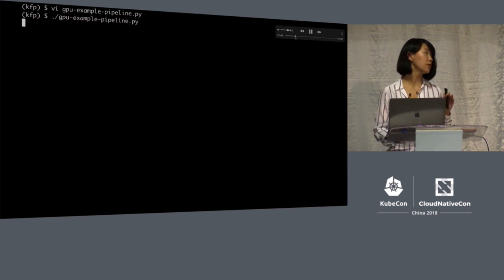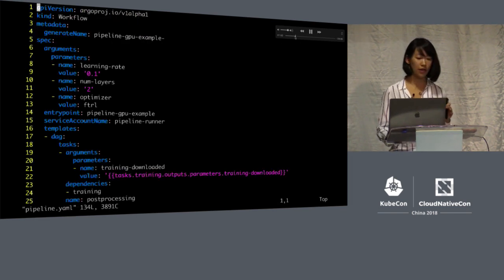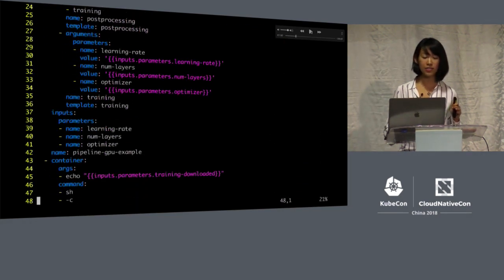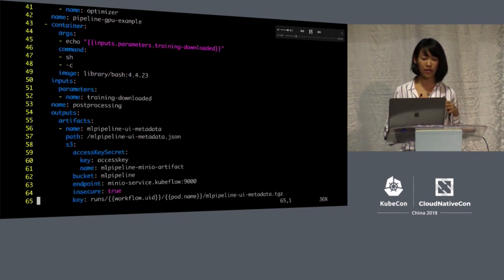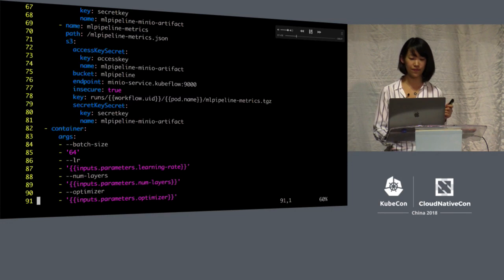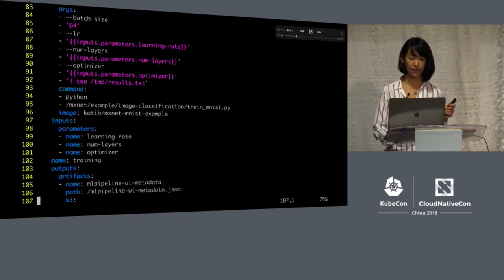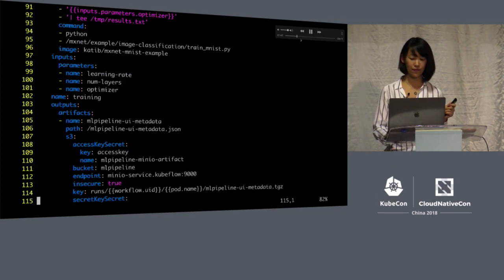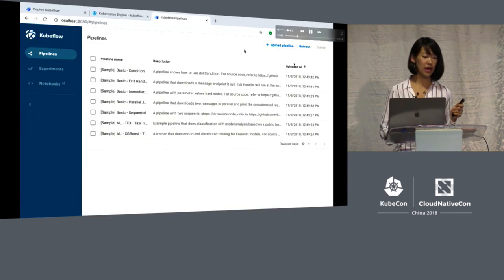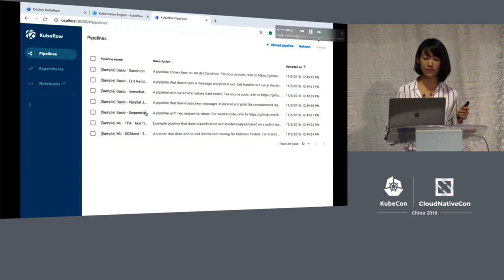So as the second step, I will actually compile my Python script. Here is the YAML file that it generated. As I mentioned, the whole point is that we want to meet data scientists where they are, and in this case, it's actually Python. And from the Python, we generate the YAML file, and that can be consumed by Kubeflow and Kubernetes. As you can see, the YAML file generated is quite long.